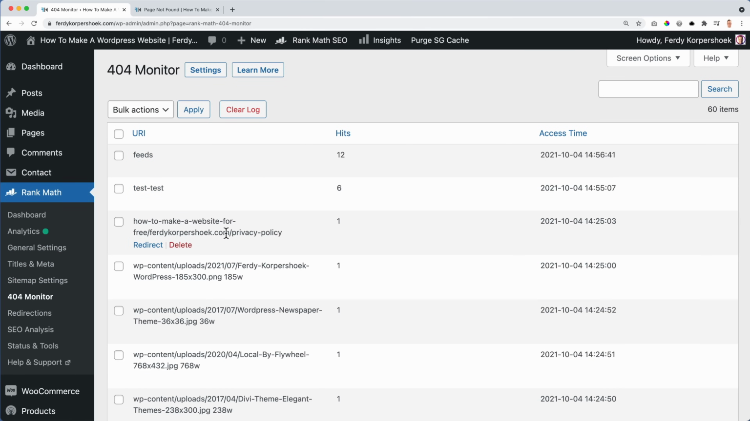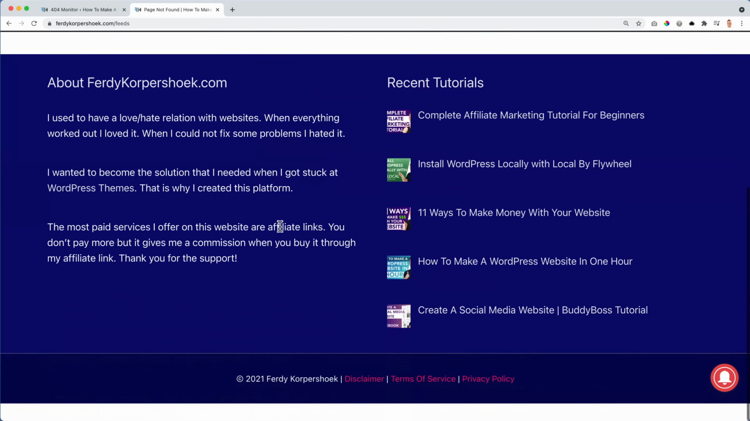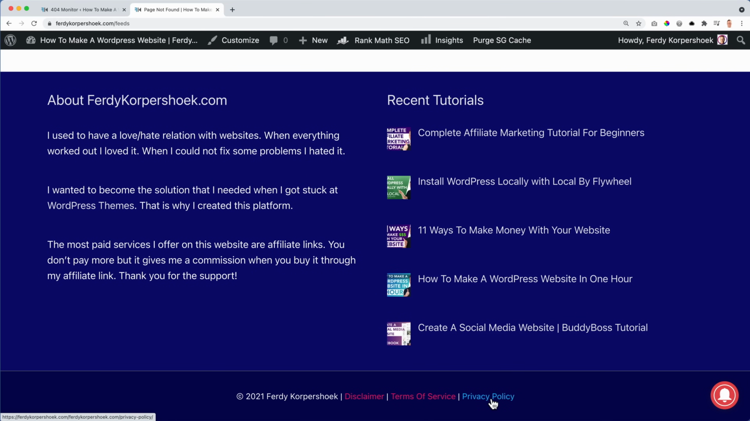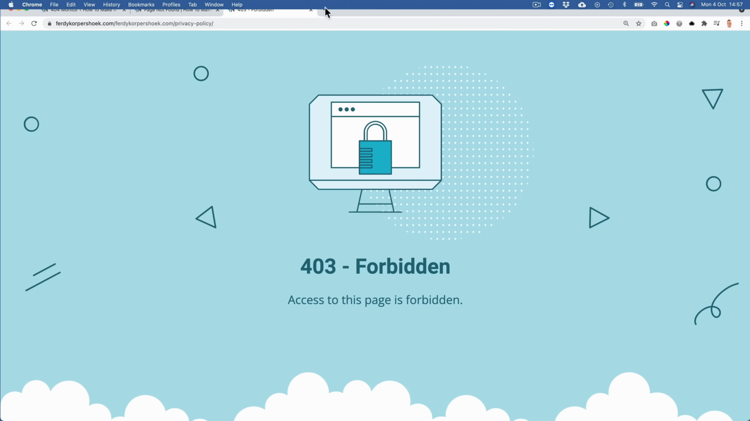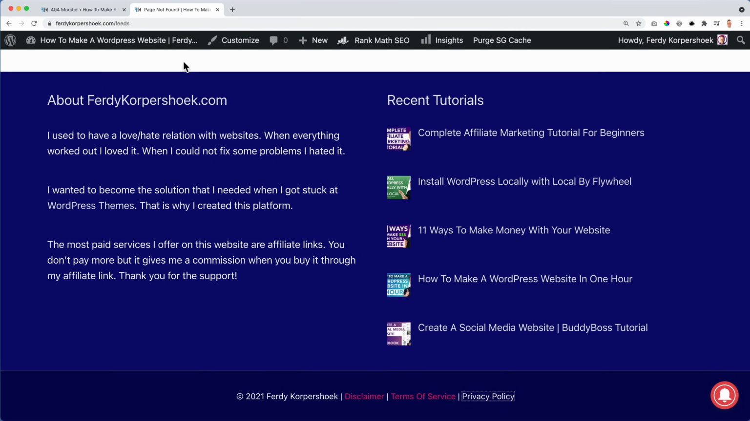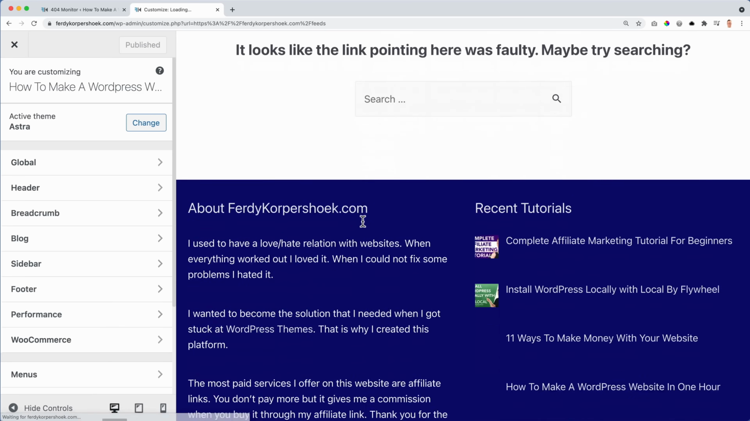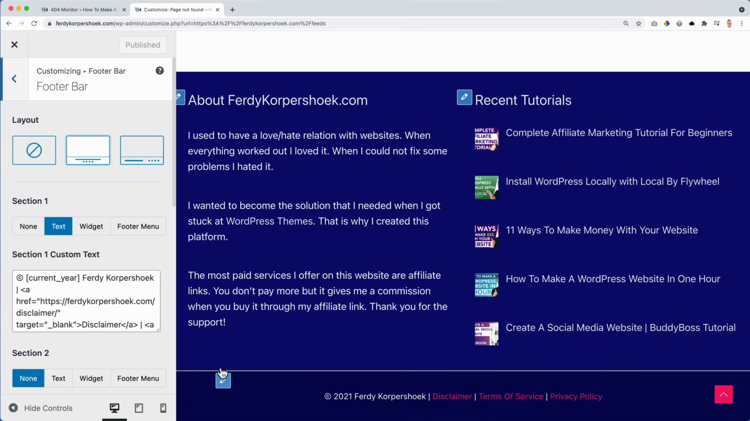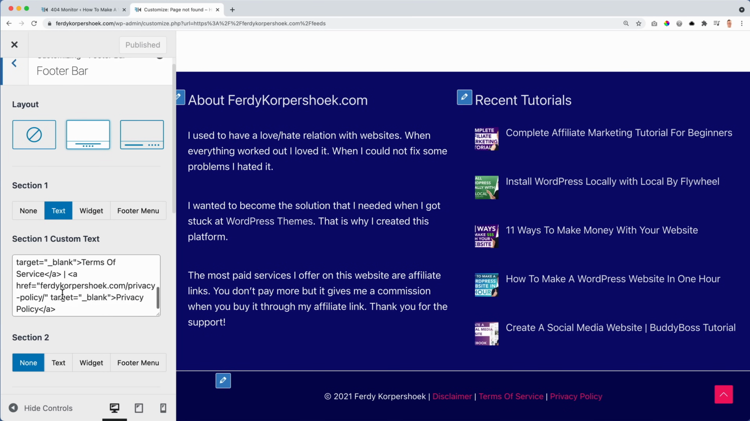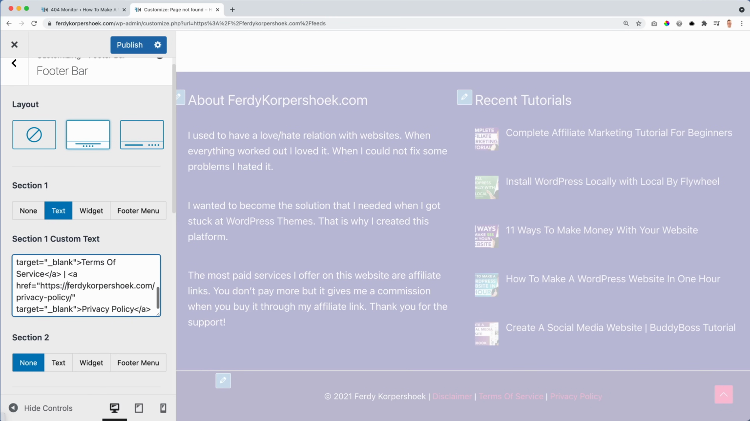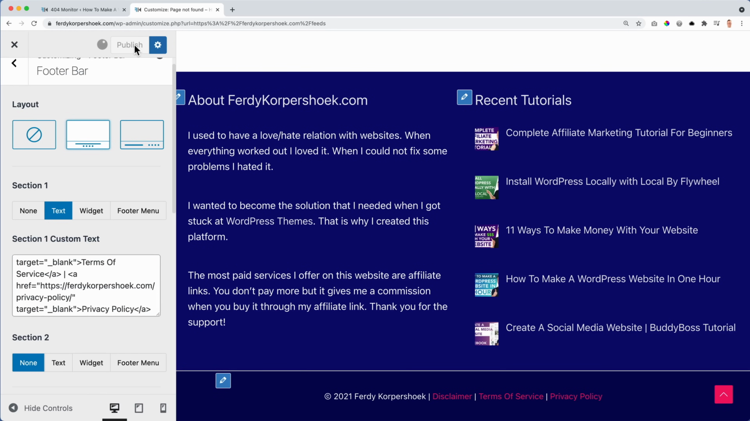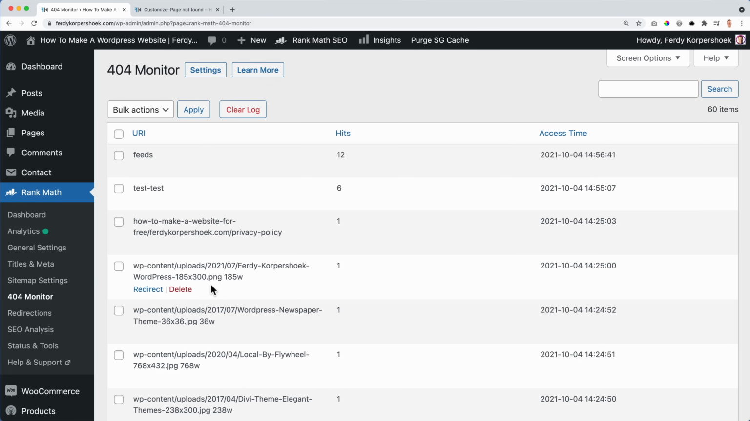How to make a website for free. Yeah, that link over here is not working. So the privacy policy, if I click over here, it's not working. So what I can do, I can go to the footer and fix it. So I go to the customizer. I click over here and I need to make sure that the link is working. It's not working because I did not add HTTPS ferdykorps.com privacy policy. So now it's working. So that's what you can do with the 404 monitor.